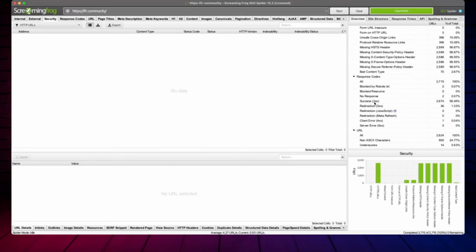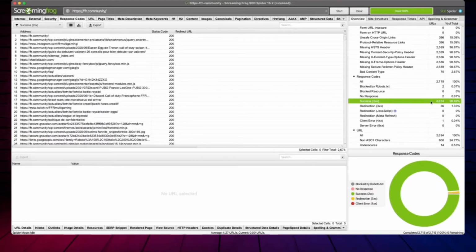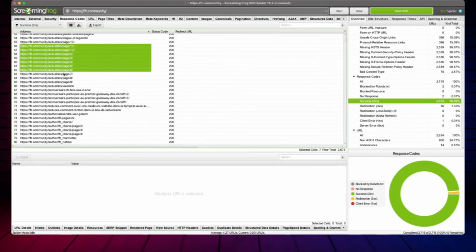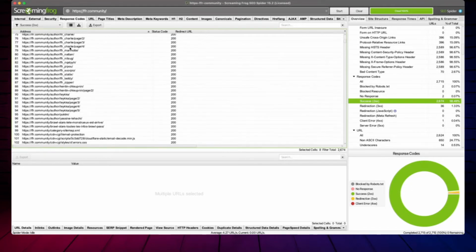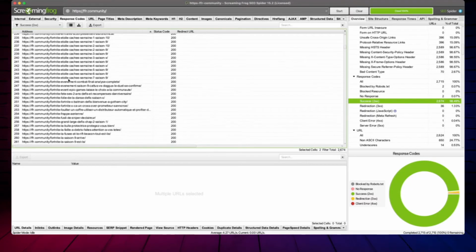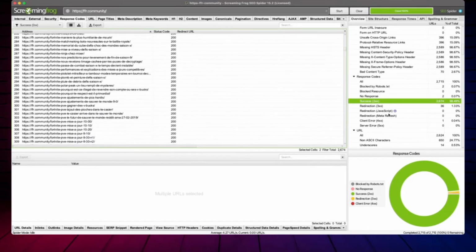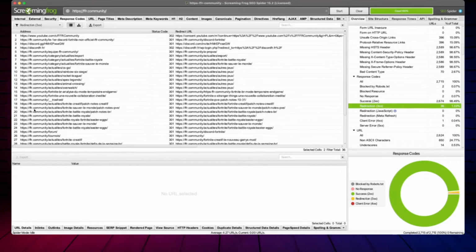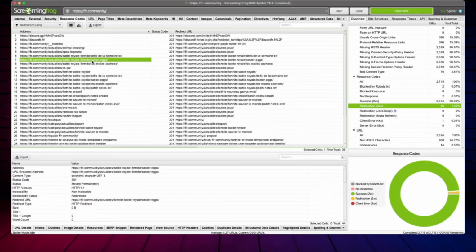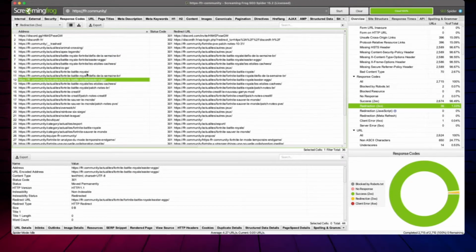Let's see. So success. As we can see, there are more than 2,500 pages returning success. Let's see what types of pages these are. So I can see paginated pages, some author pages. Okay, so definitely something I will want to dive deeper into in a second. Let's see redirections. Okay, this seems okay. These are probably redirections that have been implemented on purpose, so okay.